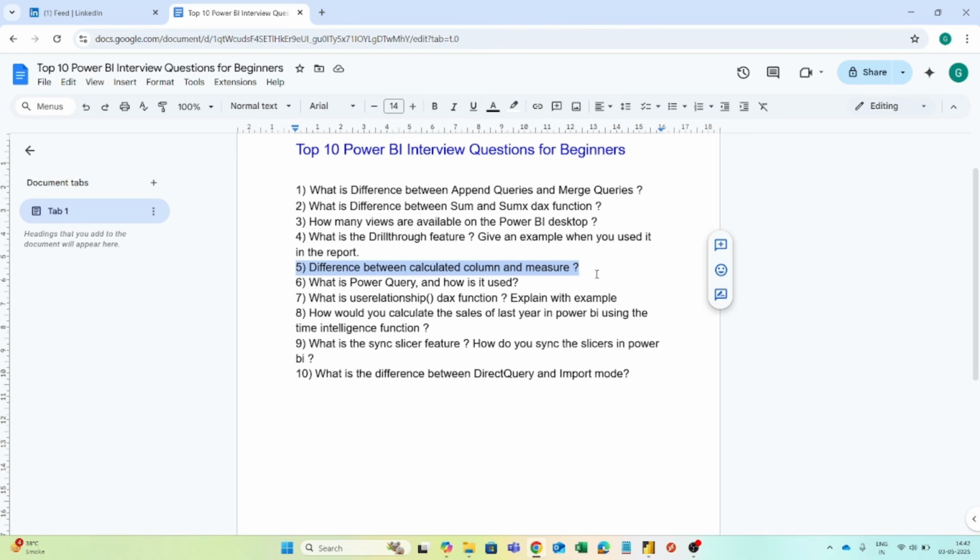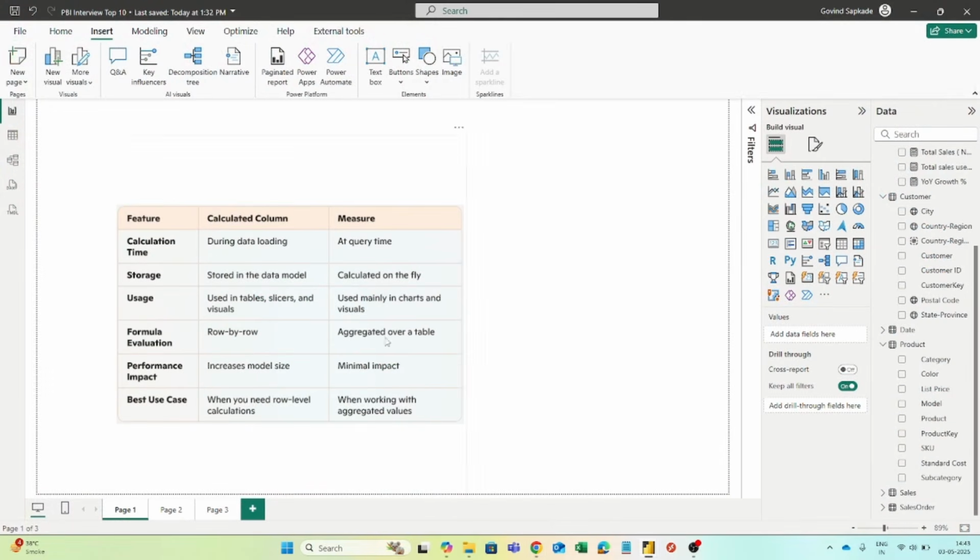Measures do not take space in your data. They evaluate at query time, or I can say on the fly. So this is the main difference. Now let's get back to the model in the Power BI Desktop. So this is a particular table.